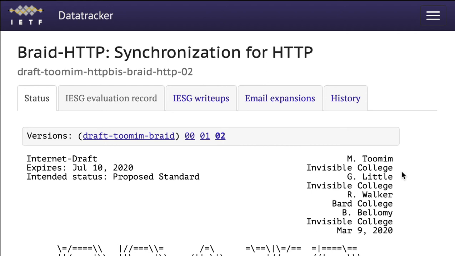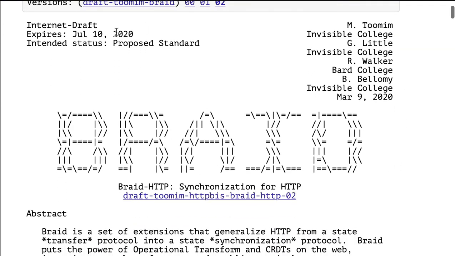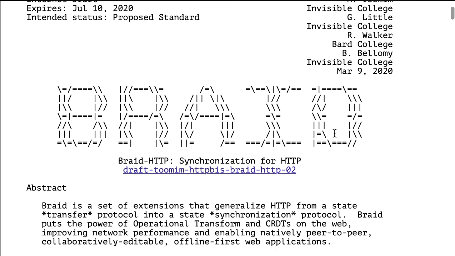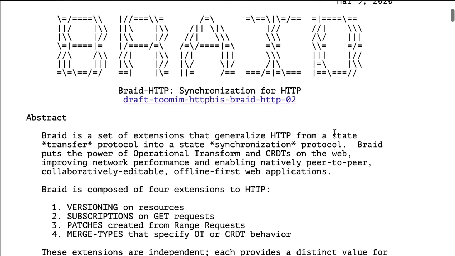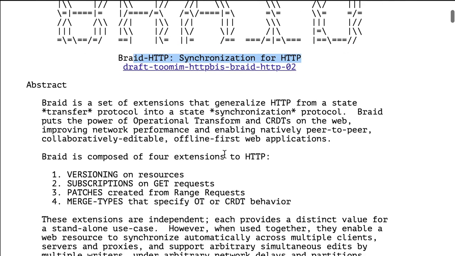I'm going to be reading today the Braid HTTP Synchronization for HTTP paper, which was published on July 10th, 2020 by Michael Toomim, G. Little, R. Walker, and B. Bellamy. Braid: HTTP Synchronization for HTTP.